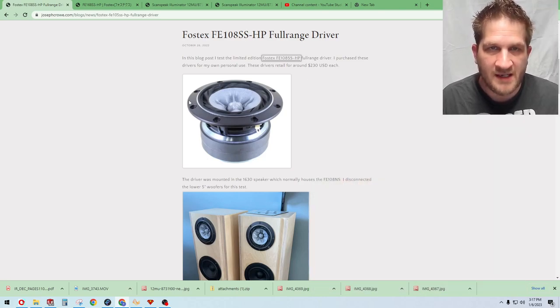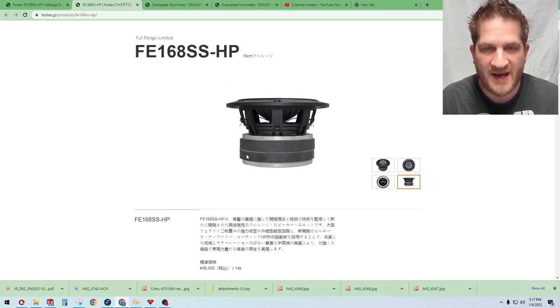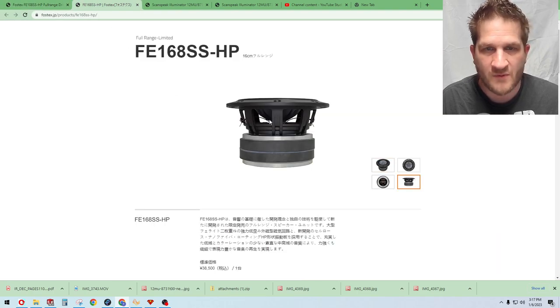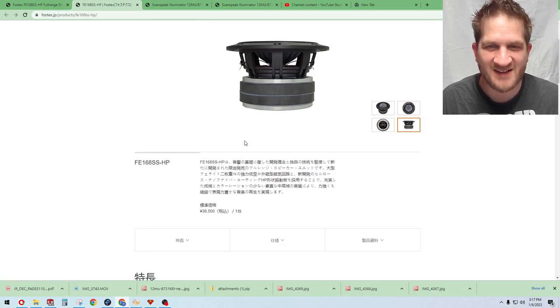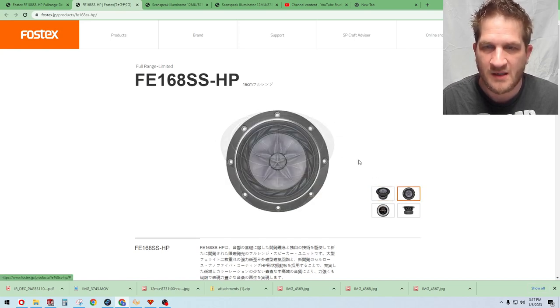They look great. Now if you look at the Fostex website, you can see they have the double backed ceramic magnet, and when I mounted the drivers into the 1630 speakers, I had to cut out allowance for the speaker terminals. The magnet was about 2 millimeters smaller than the cutout diameter. So they've really maximized the size of the magnet, gone to extreme here. And I personally like the look of the driver. I think the gray looks really nice.